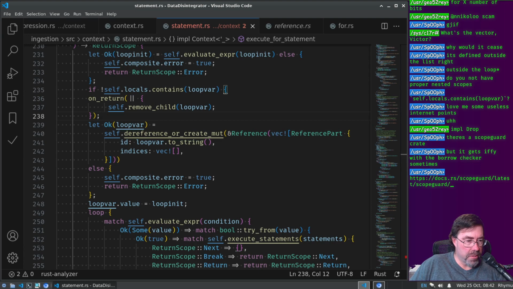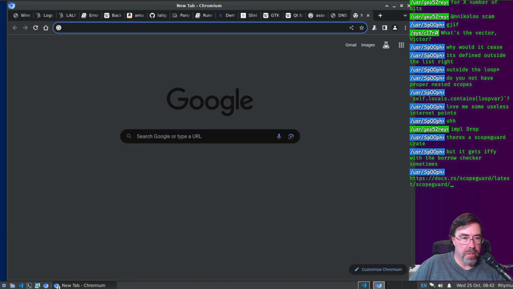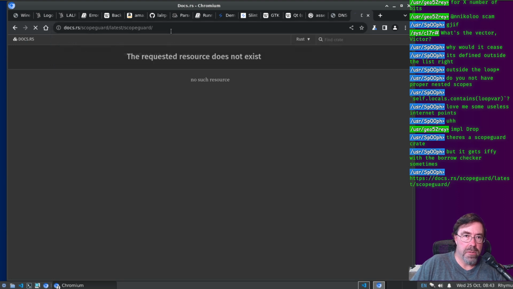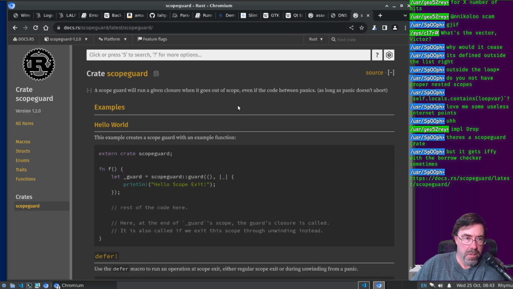A scope guard, copy link. Am I learning something new? I like learning things that are new. Oh, I put an E on the end. Why did I do that? I had to pick up a crate for this. A scope guard will run the given closure when the scope exits, even if the code between panics. Does it get the return value? That would be perfect.